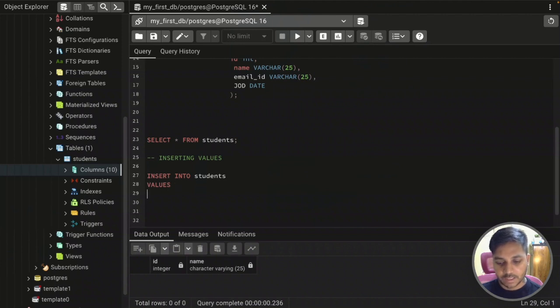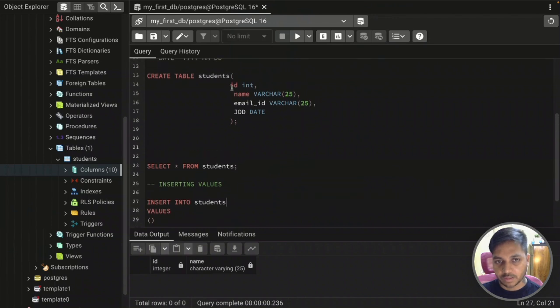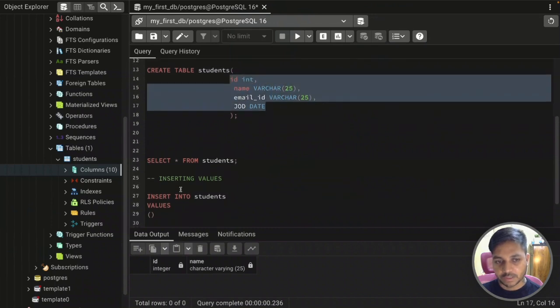Now I can go to the next line. Now I can give parenthesis, and inside these brackets I can give whatever I want to insert. Now if I do not define any column name, I need to give values for all the columns, otherwise it is going to give me an error.